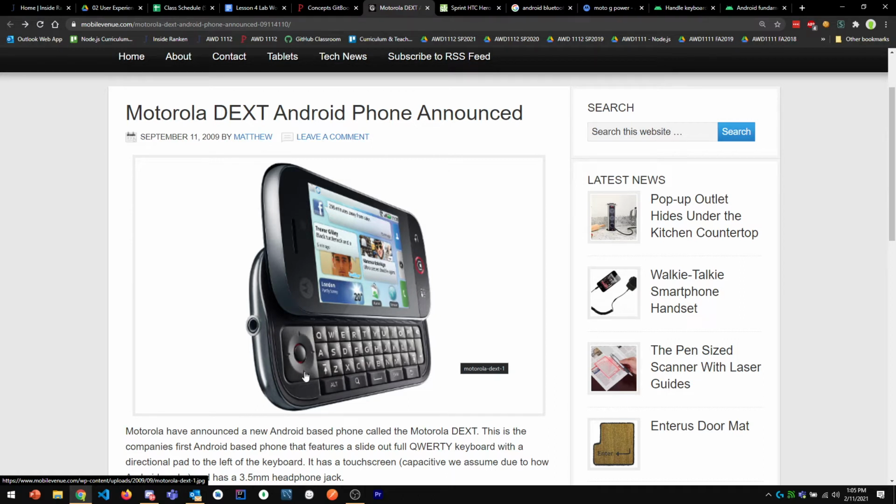Also on here, you'll notice that there's a full QWERTY keyboard. In fact, that QWERTY keyboard has Alt and Shift keys, which is completely unheard of today. But there's a keyboard that pulls out. There's also this deal here, which is a combination of a few things. You can see there's an up, down, left, right.